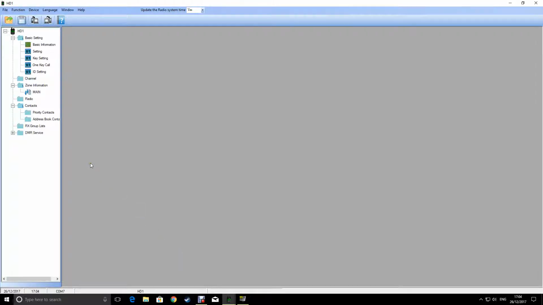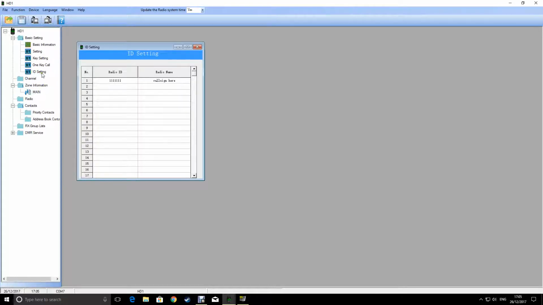So this is the code plug. The radio's connected. First thing you want to do when you download this code plug, put it into your HD1 software and put your call sign in here, ID setting. You put your radio ID in here and your call sign in here. Delete that bit, put your call sign in there.